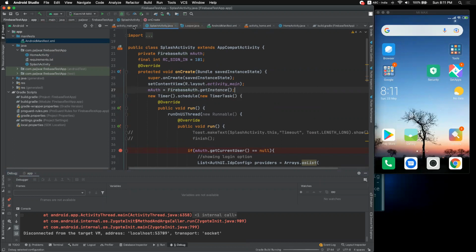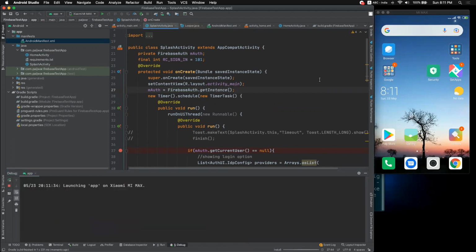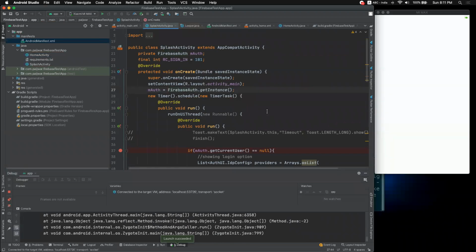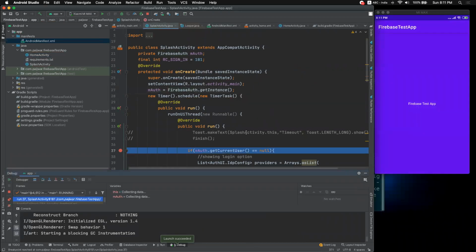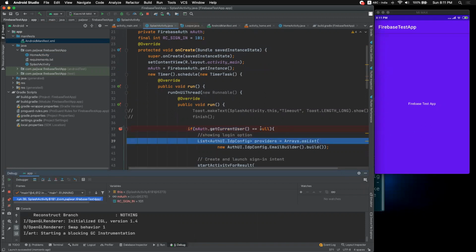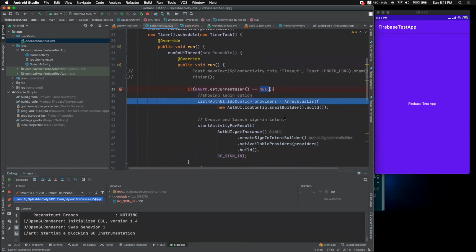I'm debugging it again. App is launching again, and after 2 seconds, we will reach here. Now mauth is not null. There is some value. So we'll see if our current user is logged in or not. It is not logged in. That's why we got the null.